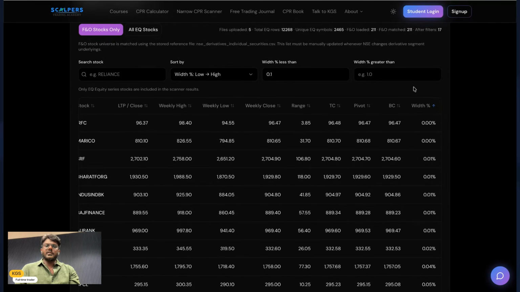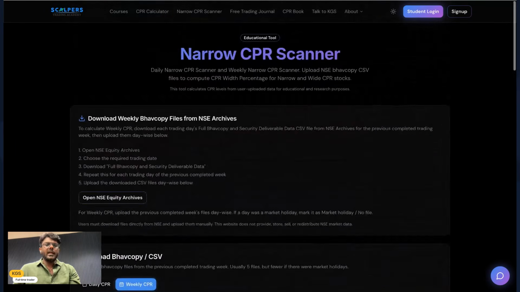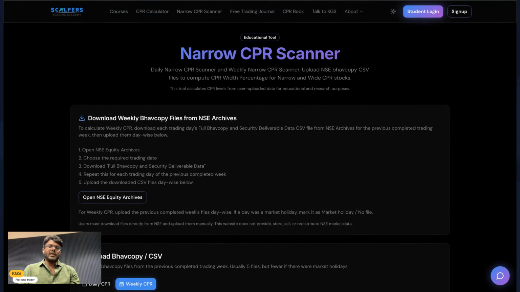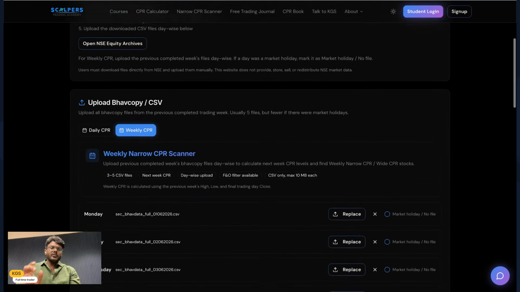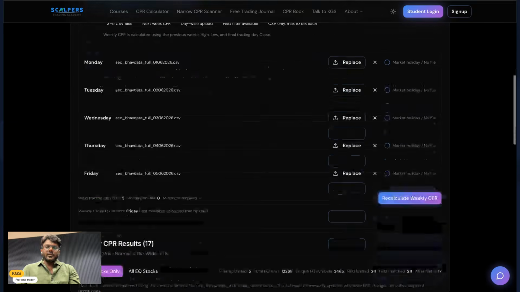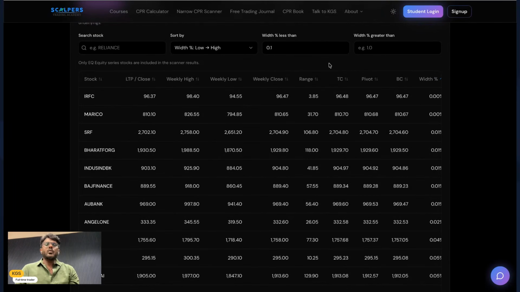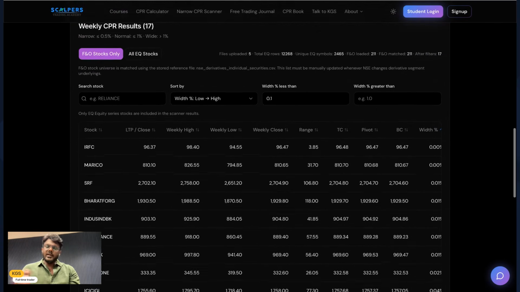This narrow CPR scanner is absolutely free, and it is available on our website cprbycages.com. You have to use this weekly narrow CPR scanner only after Friday, as soon as the market closes. Probably you can check on Saturday or Sunday. Once the result is available, you can do your study during the weekend, and you can be prepared for the next week.